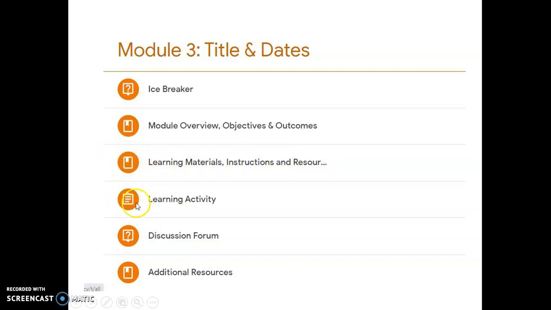Learning activity is an assignment forum. The discussion forum is a question forum. And the additional resources is a material forum. So this is the format. This is the look: six forums inside the module. This is how the module should look.